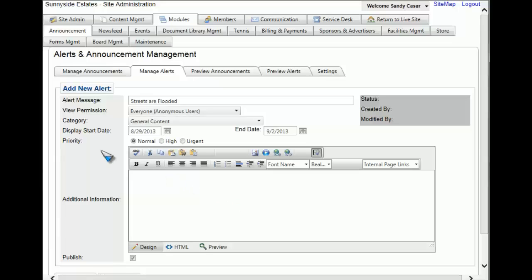You now have the ability to choose the priority of your alert. If it is a normal priority, you'll just leave the radio dial like it is. You can also change it to high or urgent. The difference in these 3 settings are the color that they appear on the website.